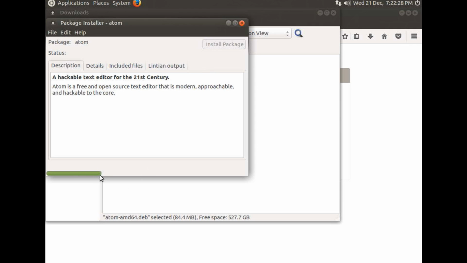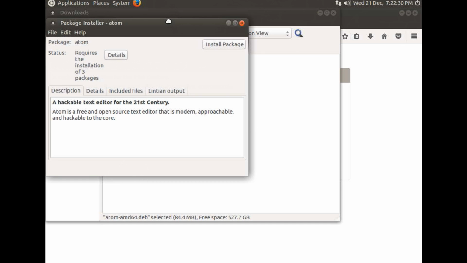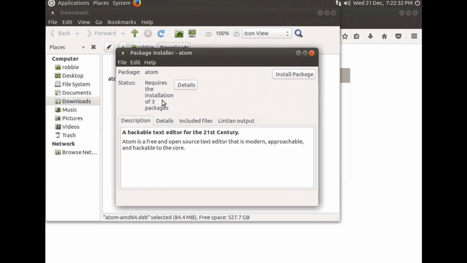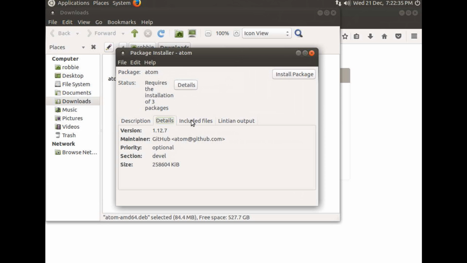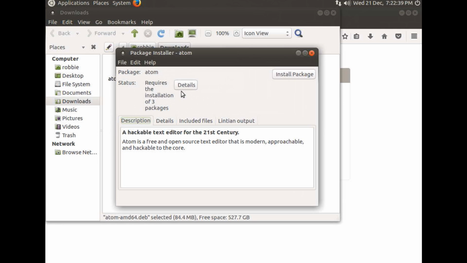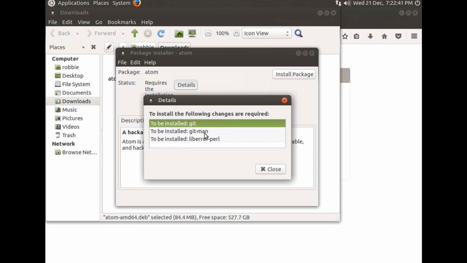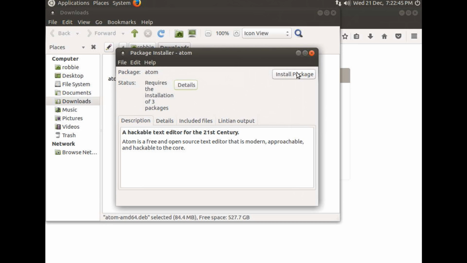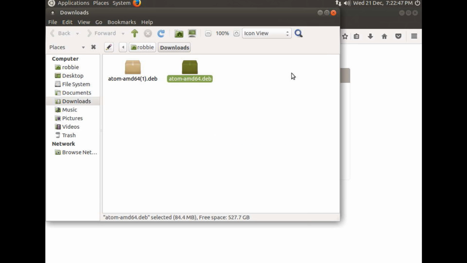Okay, here we go. It's just loading up and figuring out what the dependencies are. It says that it's going to install 3 different packages. We can kind of click around and find out what it includes if we want to. We don't need to do that. Let's click on details. We'll see that it's going to also install git, git-man, liberror, perl. It's not going to remove anything, so we're happy. Install the packages, the package itself.